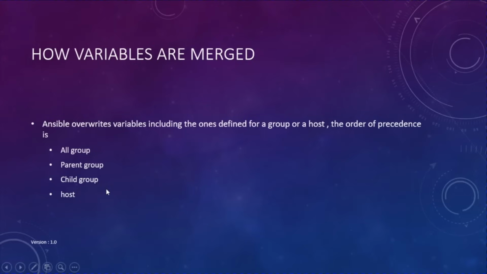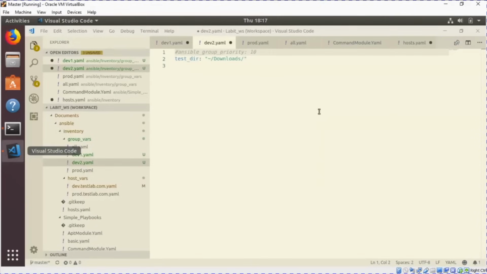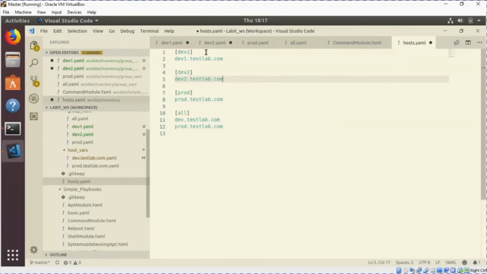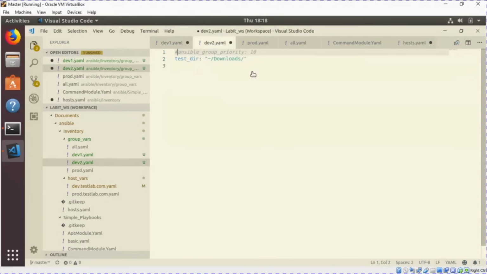Now, another scenario is when you have two groups that are at a similar level. So going back to our master system, in the host file you can see I have two groups, dev1 and dev2, at the same level. If I go into dev1.yaml, which is the group variable file, there is a variable called test_dir with a value of /etc. And in dev2.yaml there is also a variable called test_dir with a value of downloads.